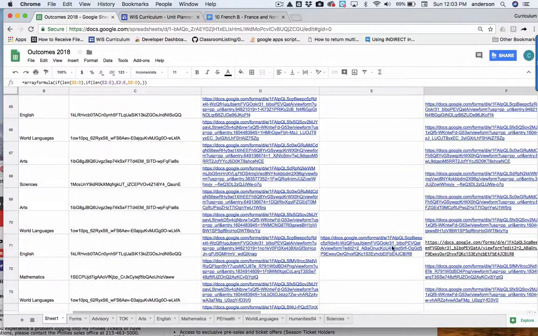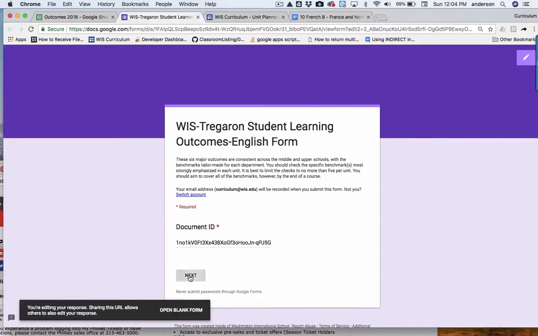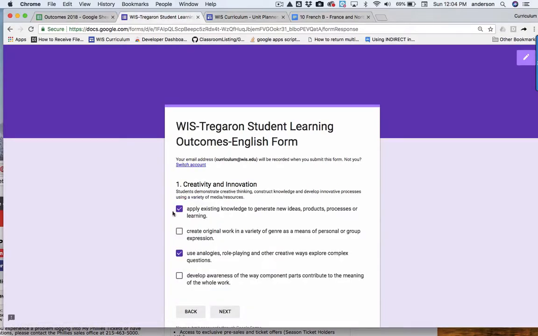Here we can see this is the English pre-filled URL. This is the one that's been submitted, and the add-on would return this one. So if I go through next, it's going to know that the outcomes have already been selected for this specific unit, and they could be modified.